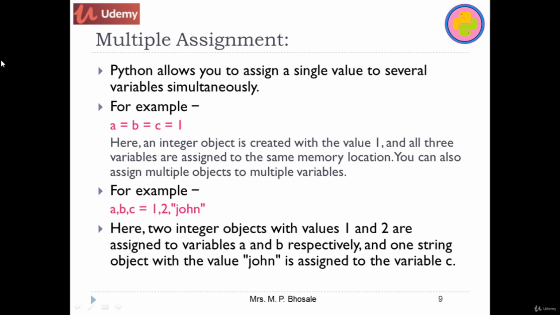Now how to assign multiple values to multiple variables, or one value to multiple variables, that we will see in this example. Here a is equal to b is equal to c is equal to 1 indicates that 1 is assigned to a, b and c, and for a, b, c we are assigning 3 values here. So we will just try this in Thonny.